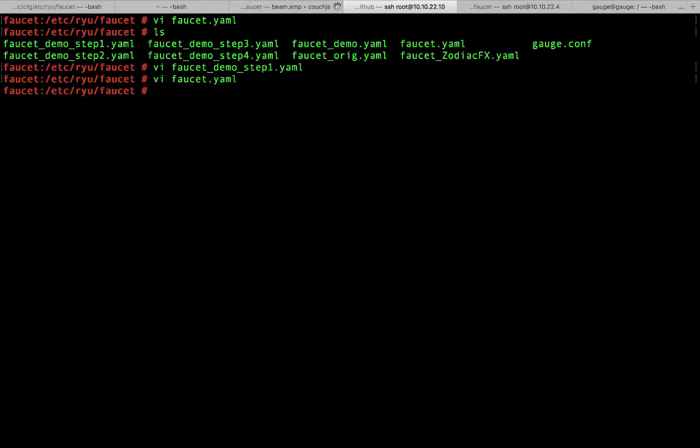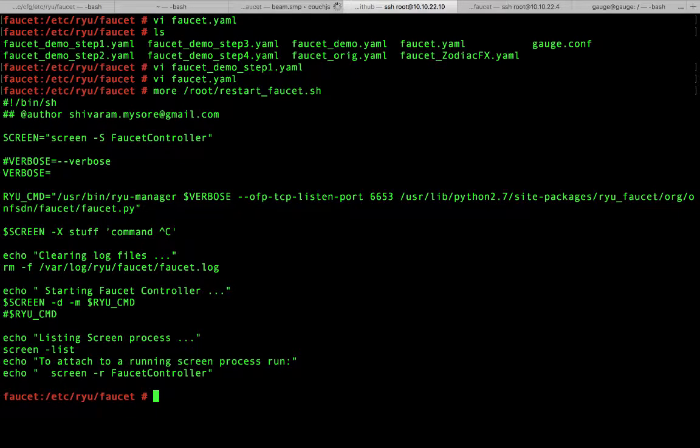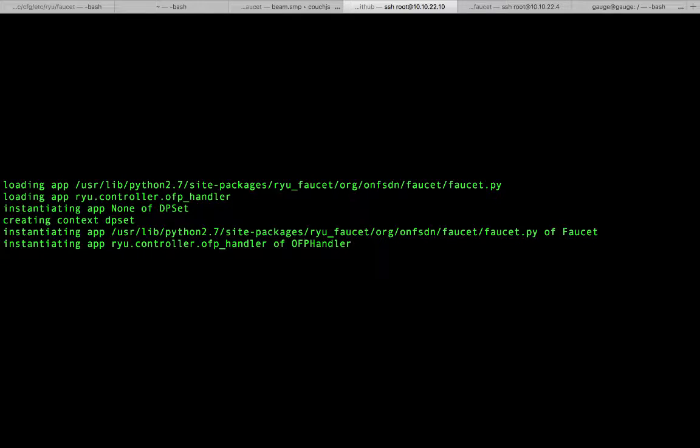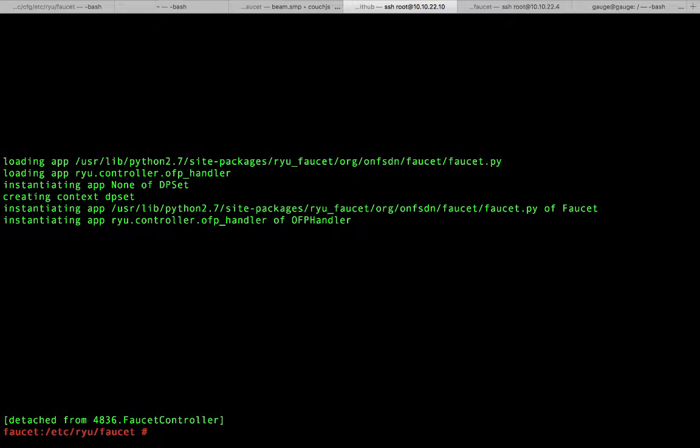And now that I updated this YAML file, I have a simple script to restart the controller. Okay, it's extremely simple. So I'm going to just run that script to restart the controller. Okay, and then let's go look at it. Okay, so everything is working.